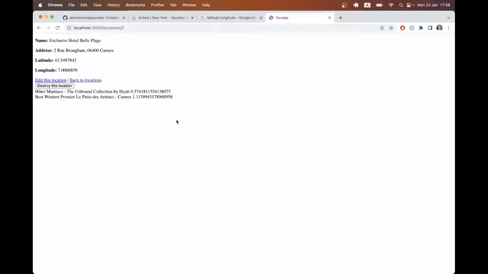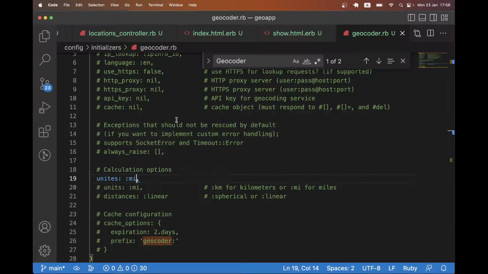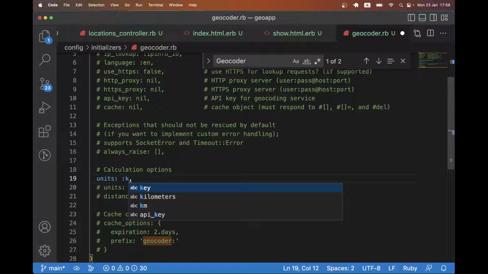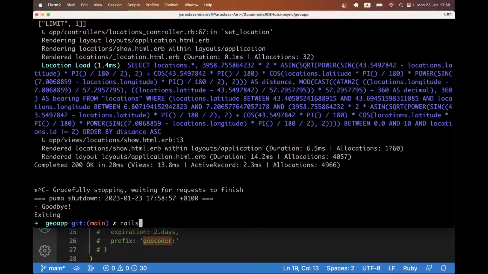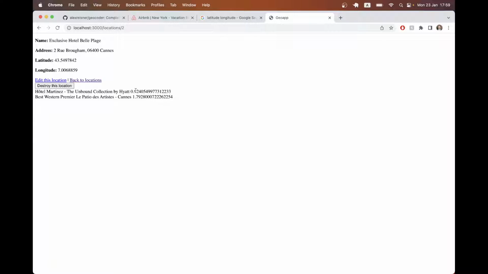Okay, it didn't change. That's strange. Let's see why. Yeah, actually, it looks like I just made a typo. Units, yeah, like this. So units kilometers. Rails server. I'm refreshing, and you see the distance has been updated. So now the distance is a bit bigger and it is already calculated in kilometers. So now it is correct.